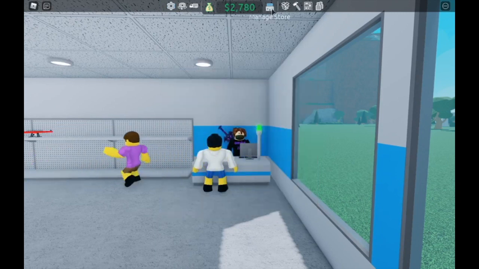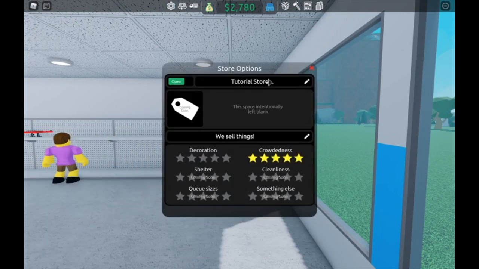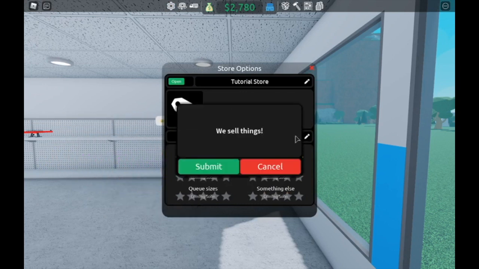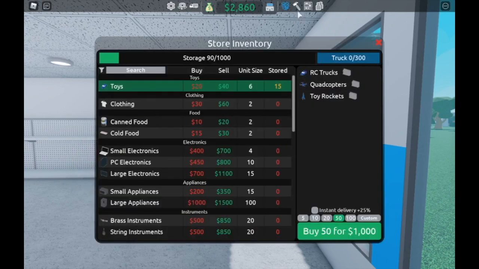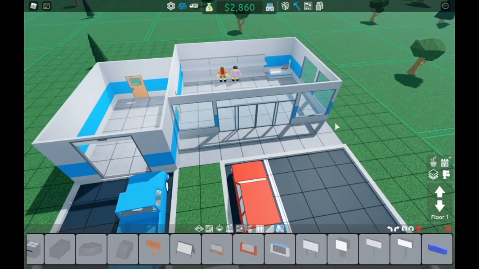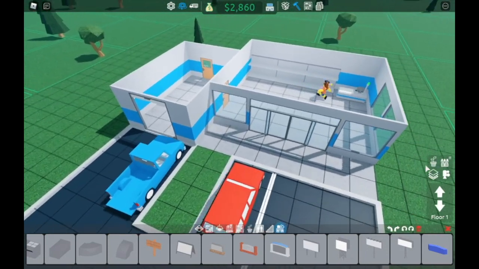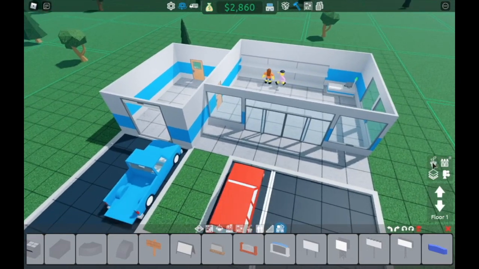And the other tab is the Manage Store tab, which allows you to change the name of your store, change the description of your store, which you can edit and select Submit. You can see the stats of your store, which are currently crowdedness, based on how many people are in your store and how crowded it is, and decoration, based on how many decorations are in your store. You can also open and close your store with this switch up here. If you do want to see your levels of decoration or crowdedness, you can press on these buttons over here.